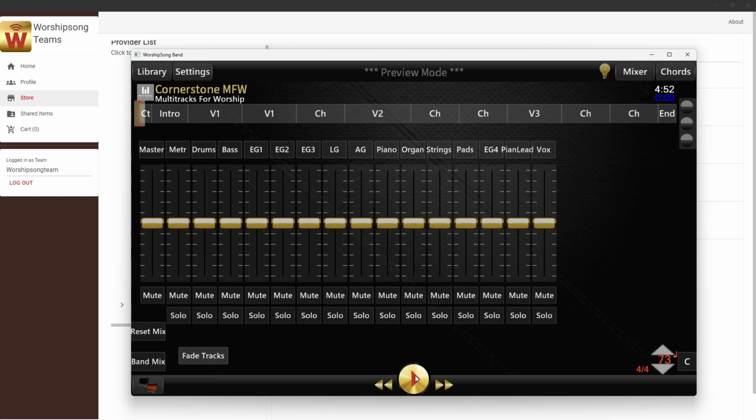So I'm going to hit play. So I can do anything I can do with the app now. I can solo a track, like if I wanted to hear the piano. And you'll notice that watermark that will play throughout. So that's what that's there for. I think it plays every 20 seconds or something like that.